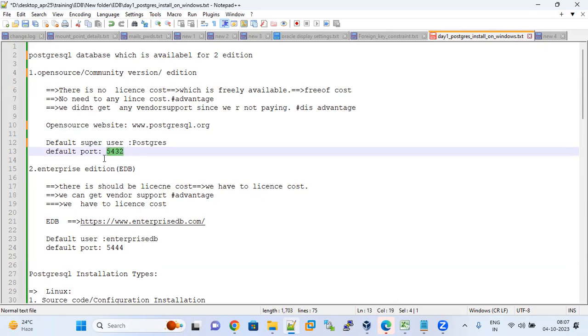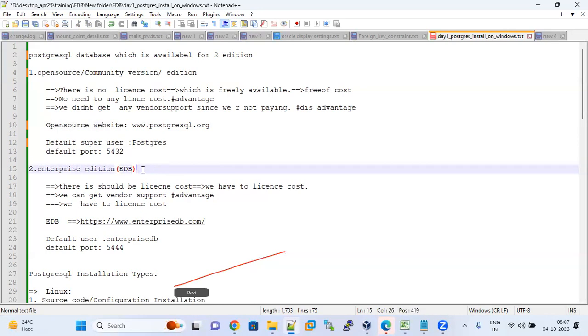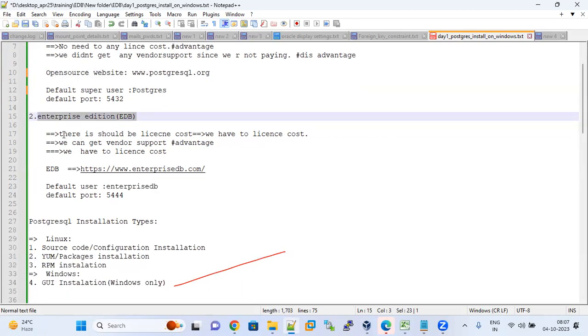5432. Next, the enterprise edition. This is a complete commercial database provided by EDB, a third-party company like Oracle. If you want Oracle, you have to pay a license cost. At the same time, if you face any issue, they will assist and support you. In the same way, EDB is there.